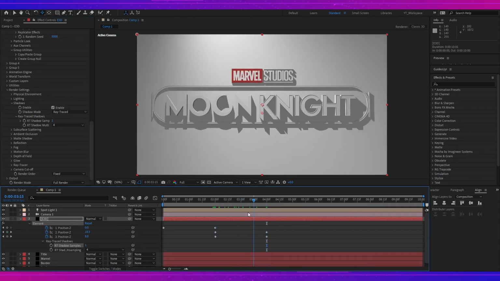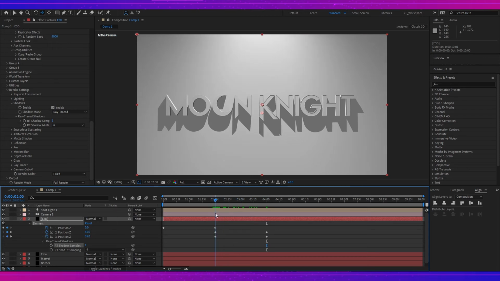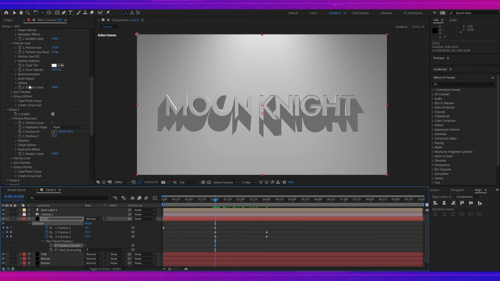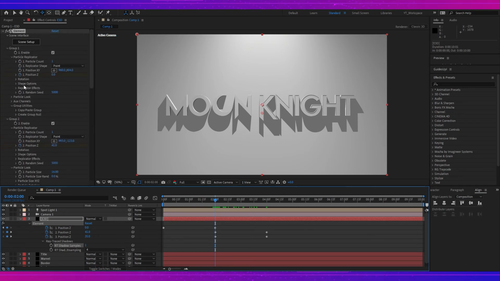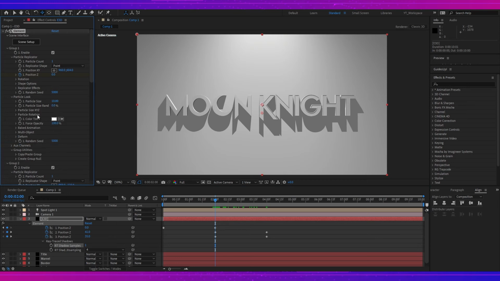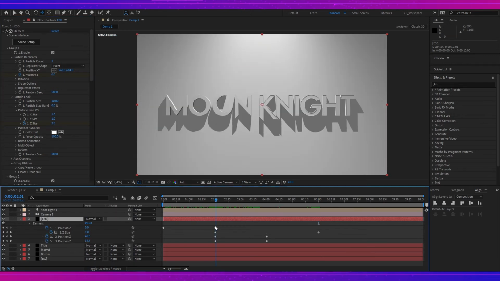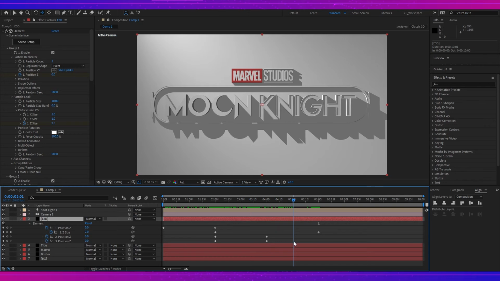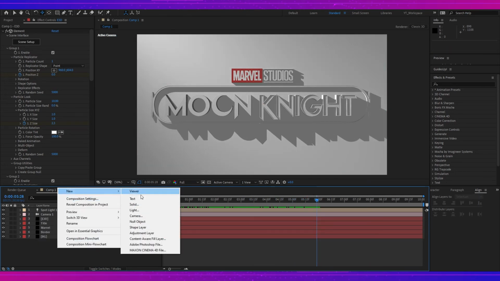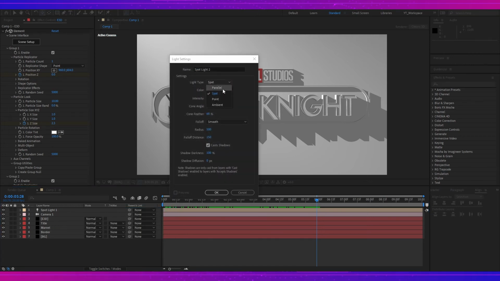and now at 2-second I will select the group 1, particle loop, particle size Z size, create a keyframe. At 6 I will change it to 2.3. Now you can see the shadow is moving properly, and now I will create a new ambient light.